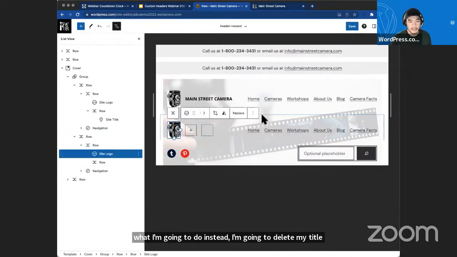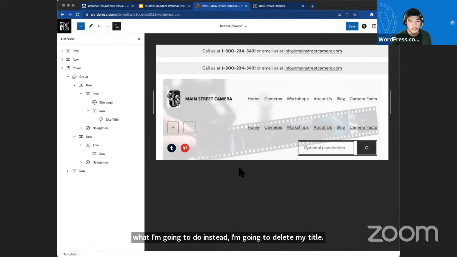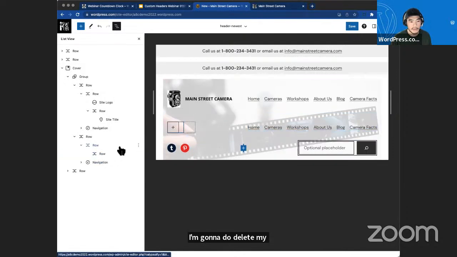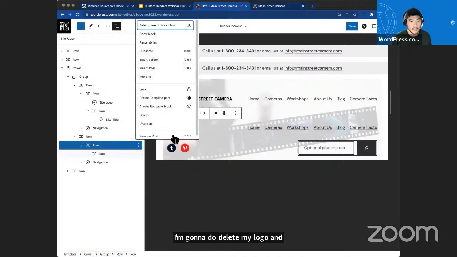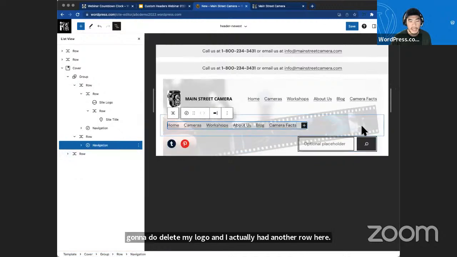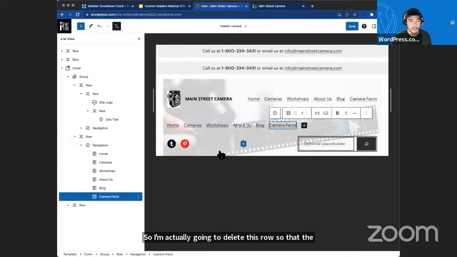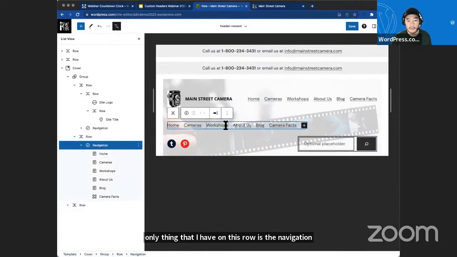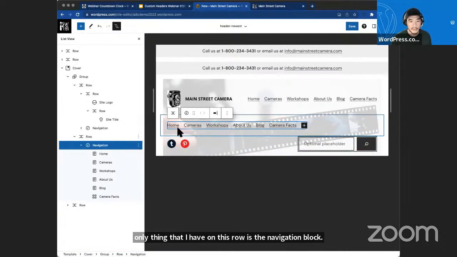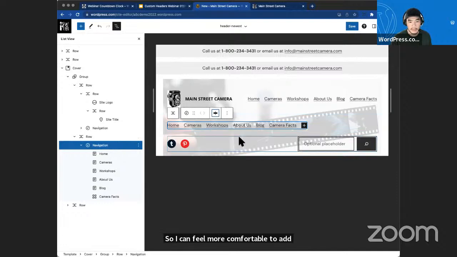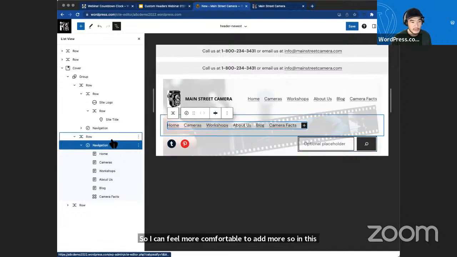I'm gonna delete my logo, and I actually had another row here. So I'm actually going to delete this row so that the only thing that I have on this row is the navigation block. So I can feel more comfortable to add more. So in this case, I'm just going to line it up to be maybe in the center. I'm just going to select the row block.